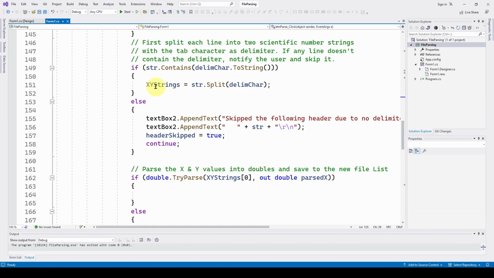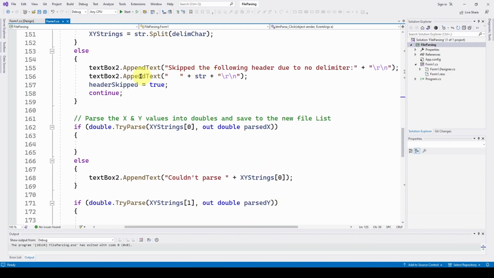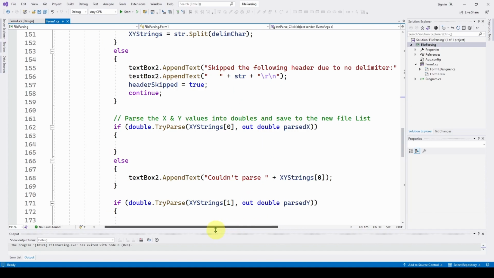So we're going to call xy strings, which is a string array, which is the two values on that line. So we're going to split the string using that \t and put it into this array of two strings representing one line. If not, if there's no tab in the line, we're just going to say, hey user, text box 2 append text, skip the following header due to no delimiter, and then we're going to print out whatever that header line was or whatever that line was. So that's just notifying the user, hey, we skipped a line. And then we're saying header skipped equals true and continue.